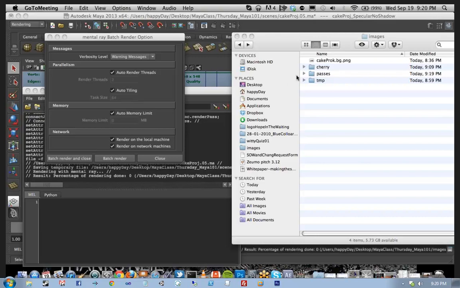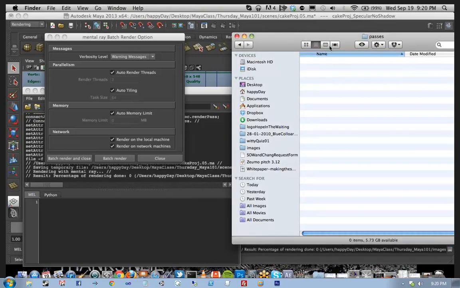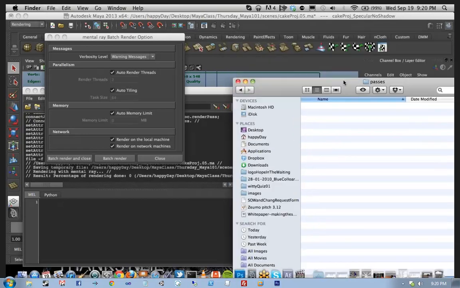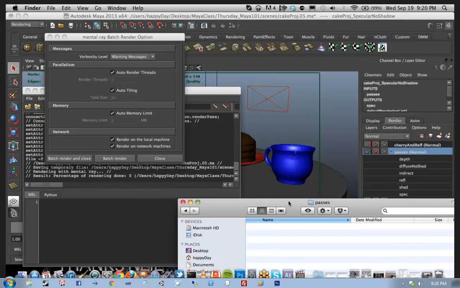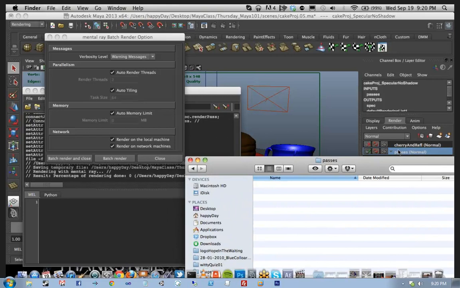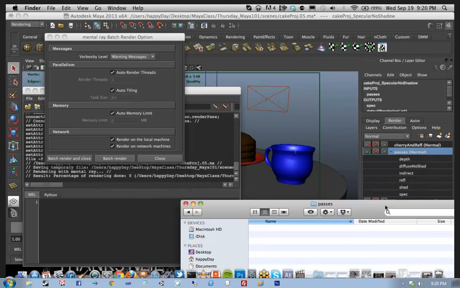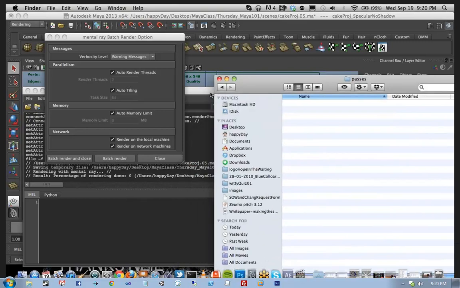All right, so it made our passes folder. That's wonderful. So the way that this works is it'll create the master layer render, the final render, if you will, where one frame will look like a beauty pass, and we should have subdirectories and put all of these other images of each of these different passes into those folders. But it won't do that until it finishes. Oh, and I am remembering we will have things like indirect will be black because I didn't turn on final gather or indirect lighting.